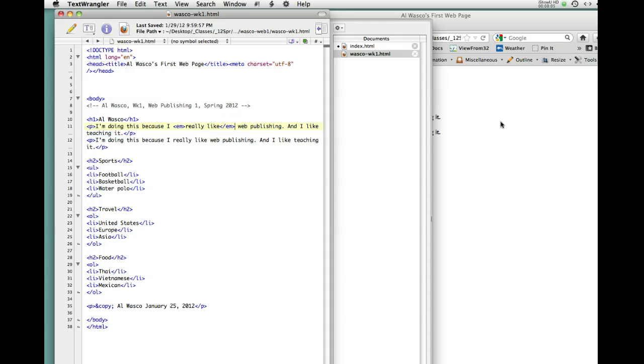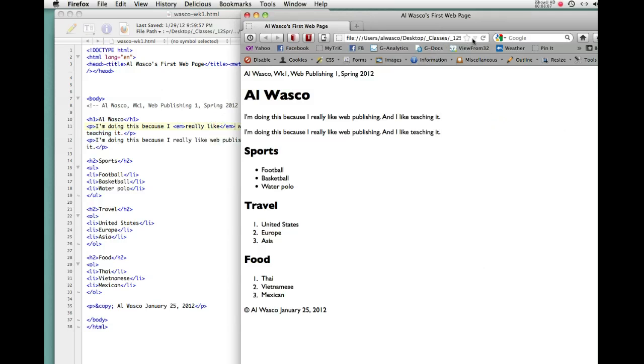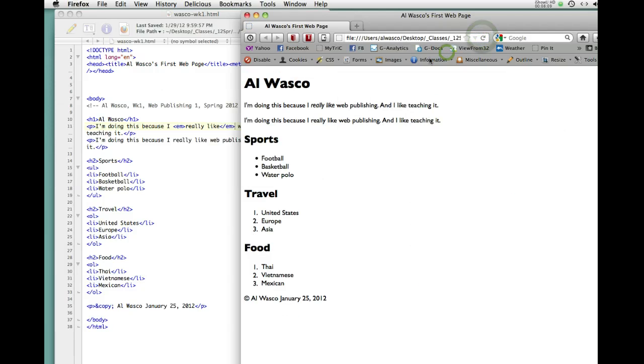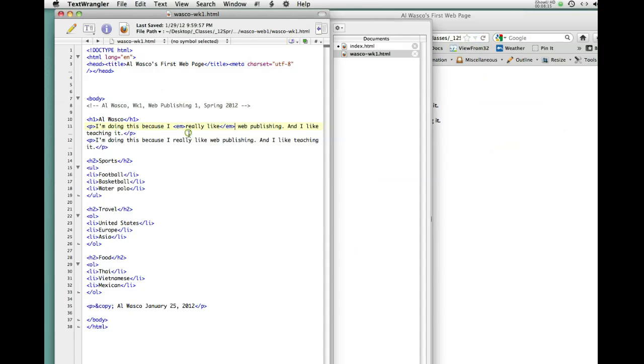EM tags. Let me save that, go back over here, and our comment disappeared because I had put those comment tags back. And you notice I really like web publishing. And I could even do this. And I like teaching it.